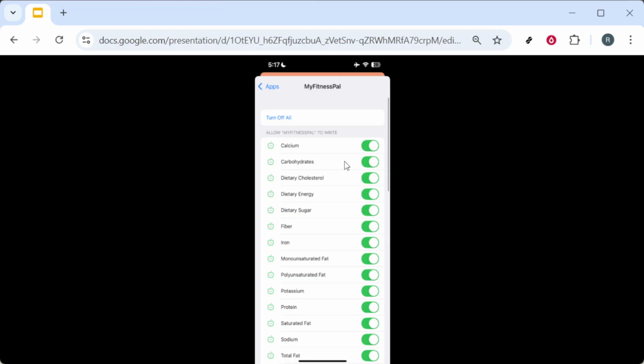That's it. Your MyFitnessPal and Apple Health connection is fully set up and ready to go. Enjoy more complete insights with less manual entry.